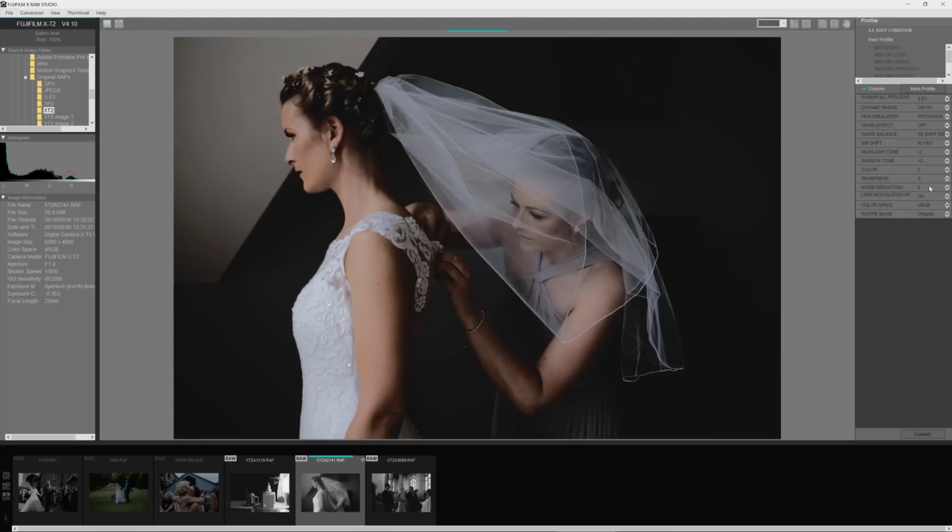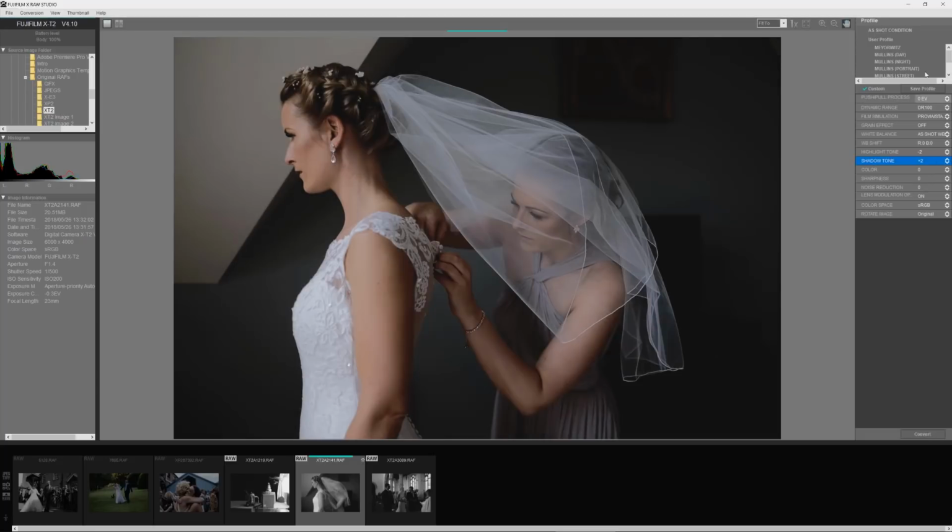Now, that doesn't mean you have to use this, of course, but if you really want to get the perfect JPEGs that the camera can produce and you have been shooting RAW, then this is the way to do it.